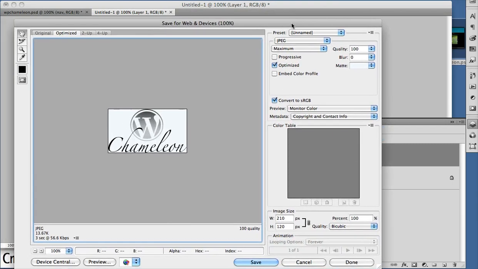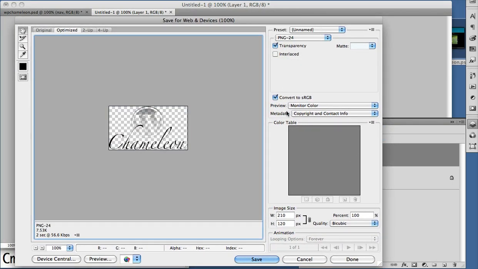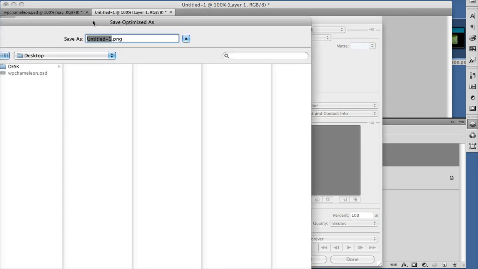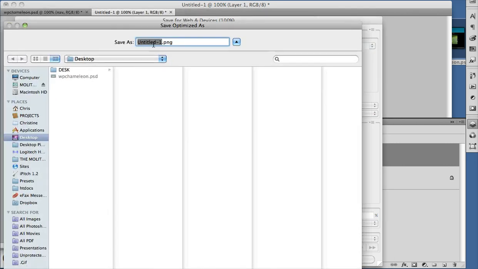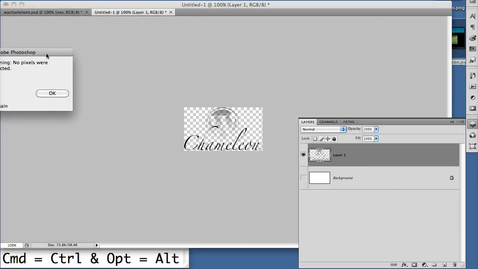If you do Save for Web and Devices, you get this window here, and you just make sure it's PNG with transparency. Then you just click save. I'm going to save it on my desktop as New Logo. It's thinking. I don't know why this part takes so long. And there we go.